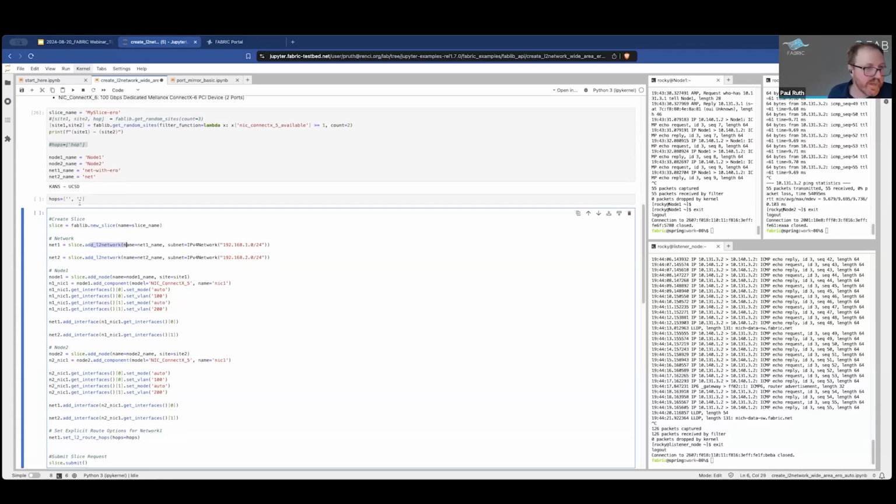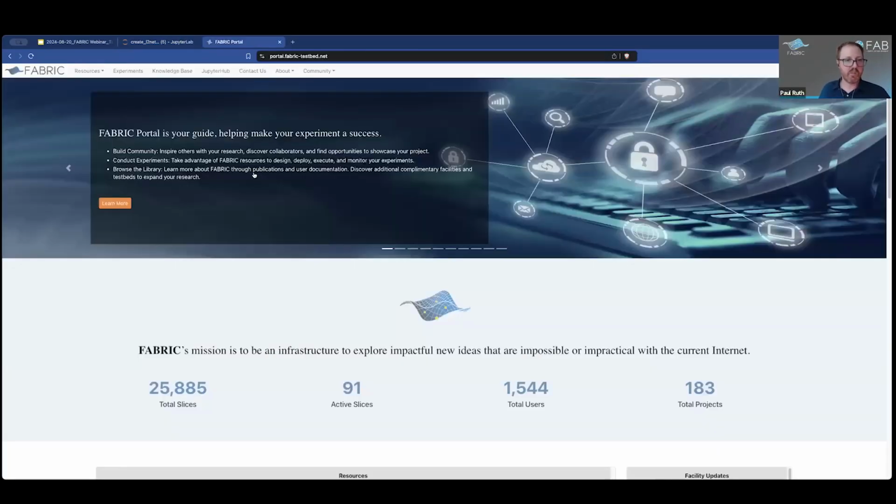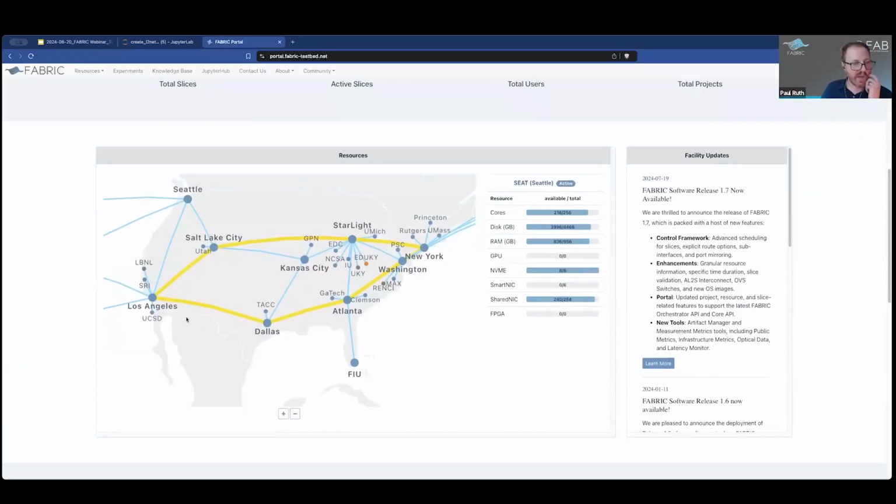Oh, wait, here we go. We got Kansas and UCSD, right? So if we want to, we can pick an interesting path between these two. So let's go back up to our portal and look here. And so we got Kansas City and UCSD. So I'm going to pick a pretty simple path. I'm going to make it more interesting than just one hop though. So I'm going to go from Kansas City to Utah to Seattle to Los Angeles. So we're going to go Utah, Seattle, Los Angeles, right? That's what we're going to choose here.